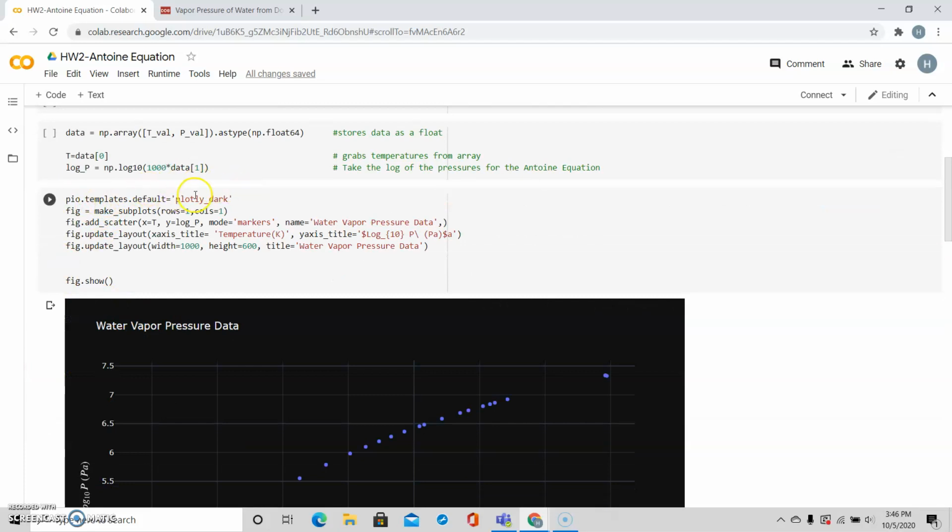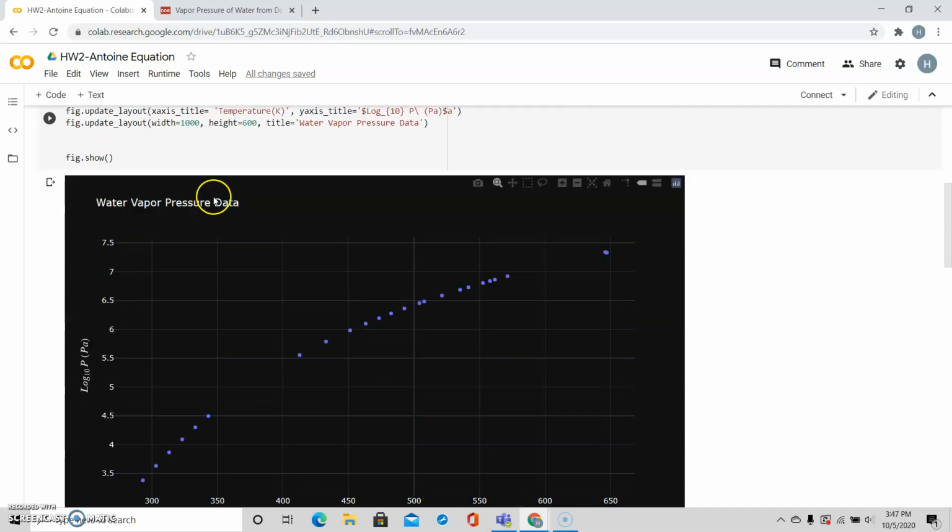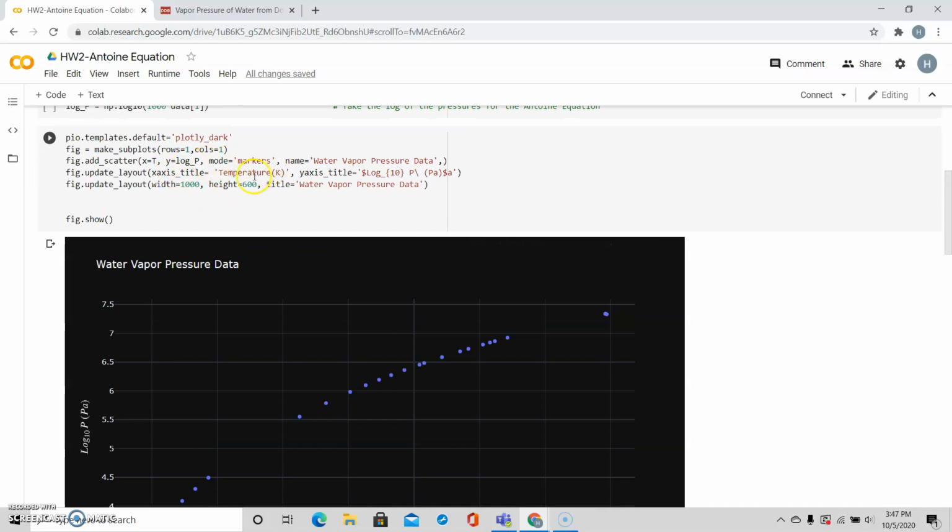I use the dark template just because it looks a lot better with the lighter background. And then I stored temperatures as the X value, the log of the pressures as the Y value, and I use the mode markers just so I get each individual dot and data point. I named it water vapor pressure data. Right here I'm just naming the x-axis title and y-axis title.